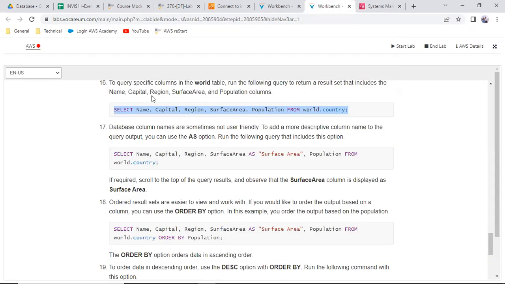So this is point number 16. Now, he wants a little bit more modification. Name, capital, see the previous command. Region, surface area. Surface area is the field name actually. You cannot modify this particular one. But he wants to see a space in between, surface area. So you are basically renaming this one. It's not a permanent rename. Only in the listing it will be renamed from world.country. So just provide that.